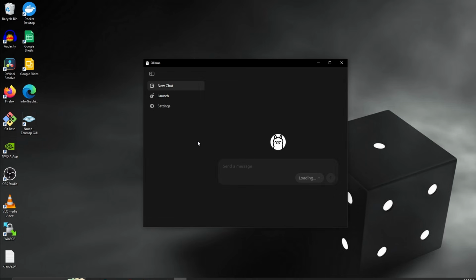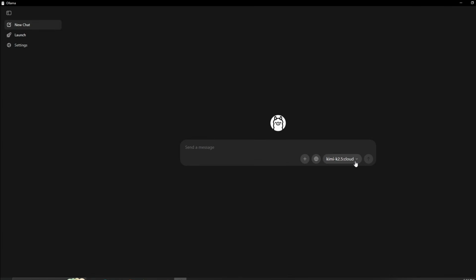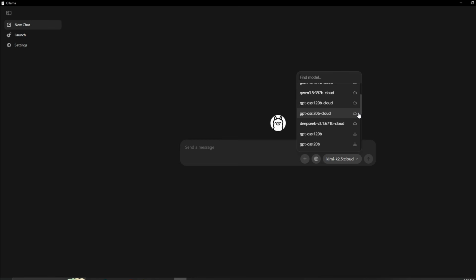Once the installation is complete, a chat window will open. This is basically the Ollama app which you have just installed. You can see a drop down which has the list of models. You can choose any one of the models from here. But I want to install Gemma 3 1B model, which is not mentioned in the list.